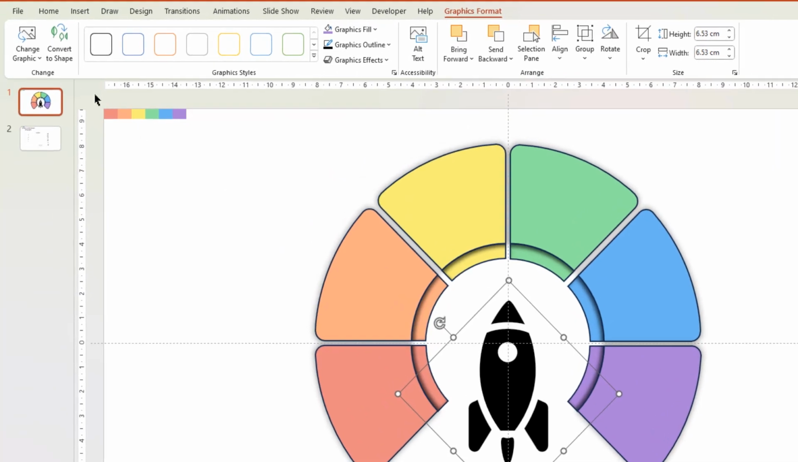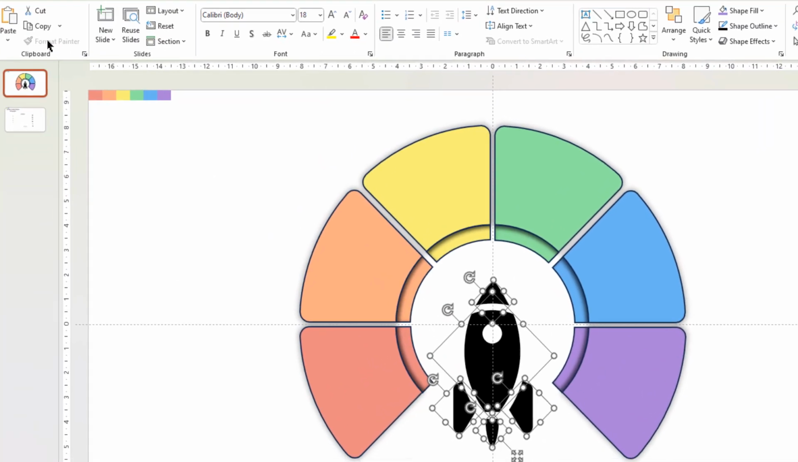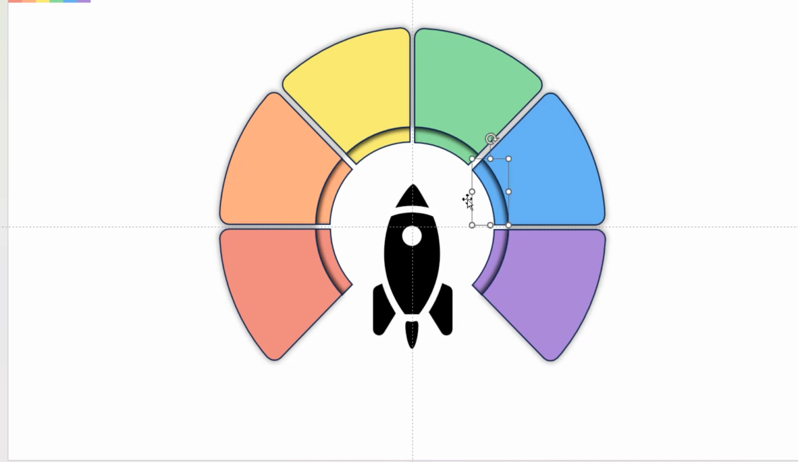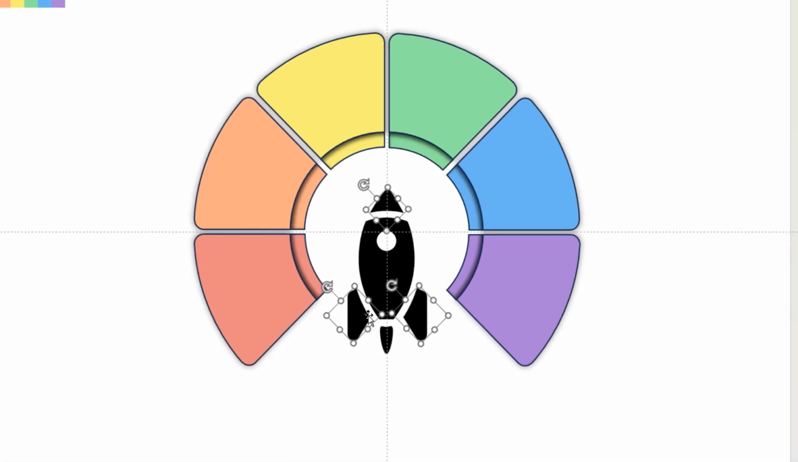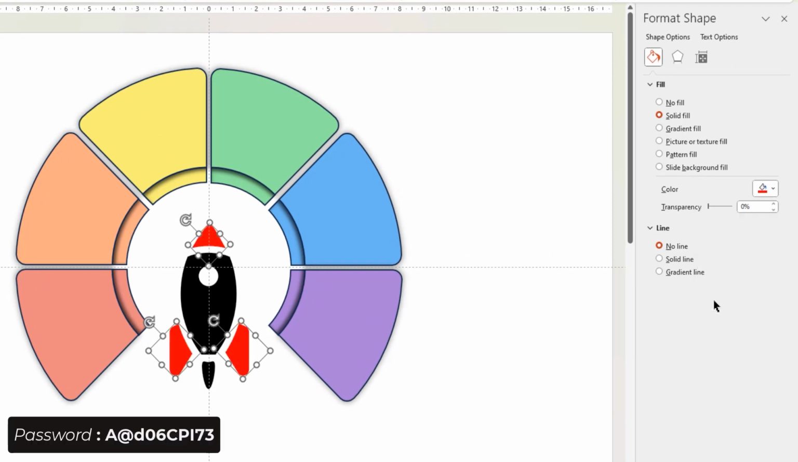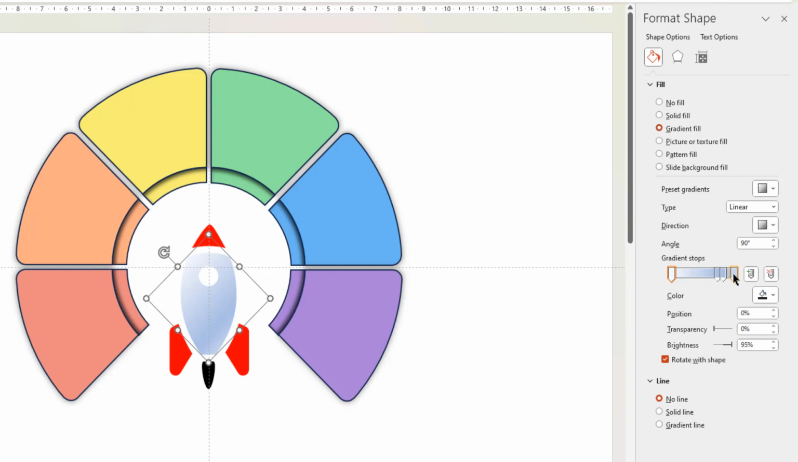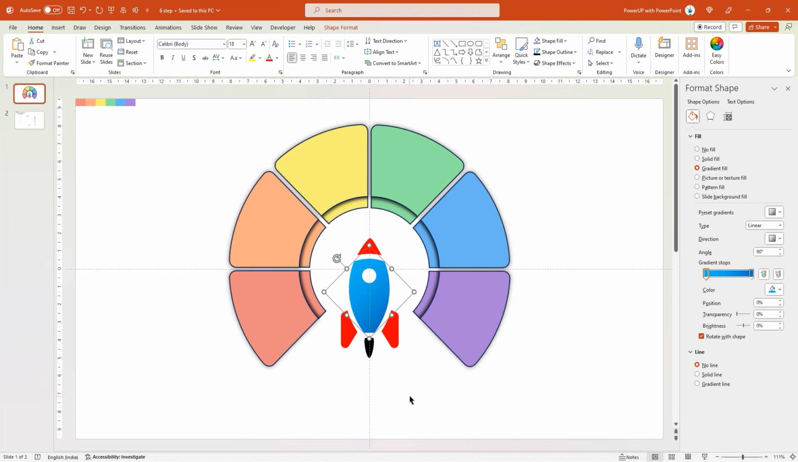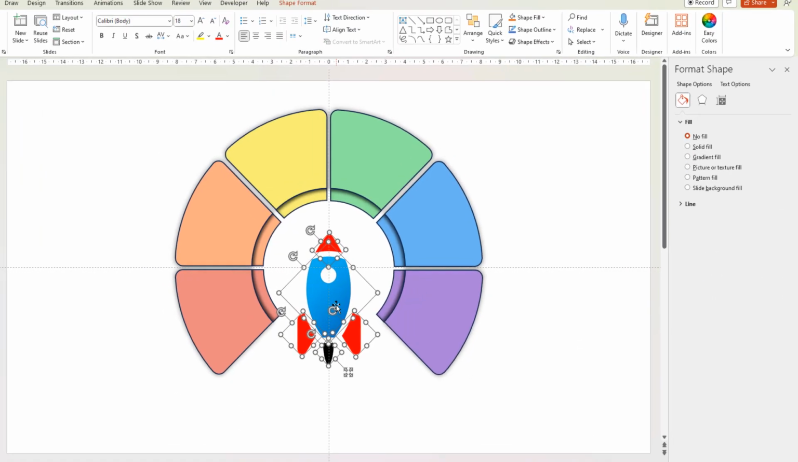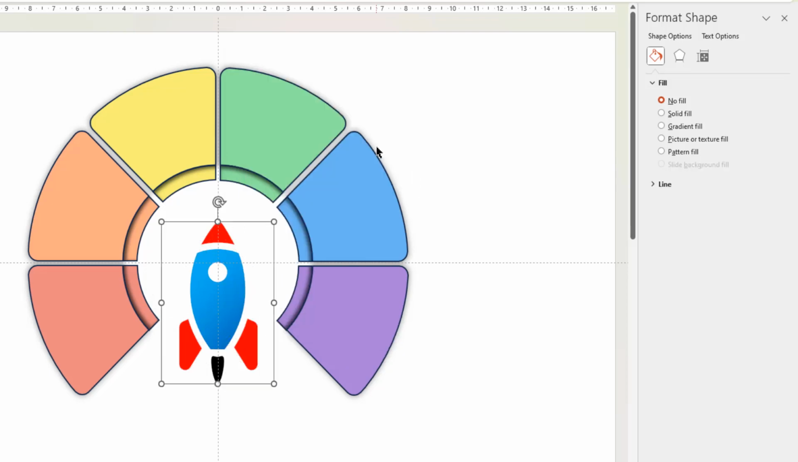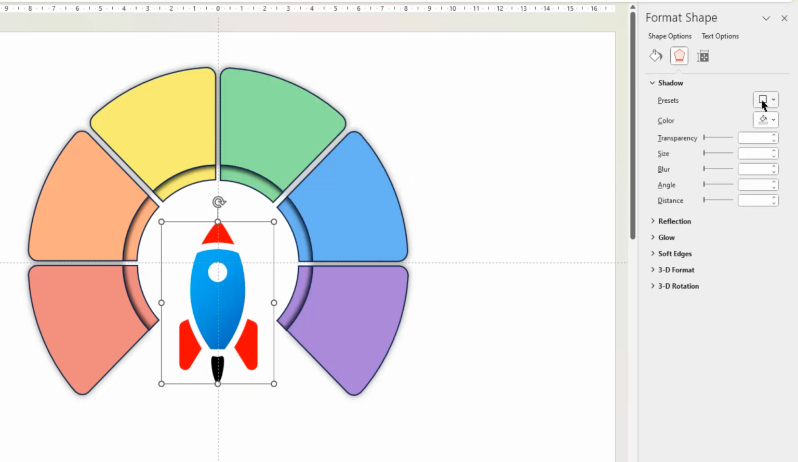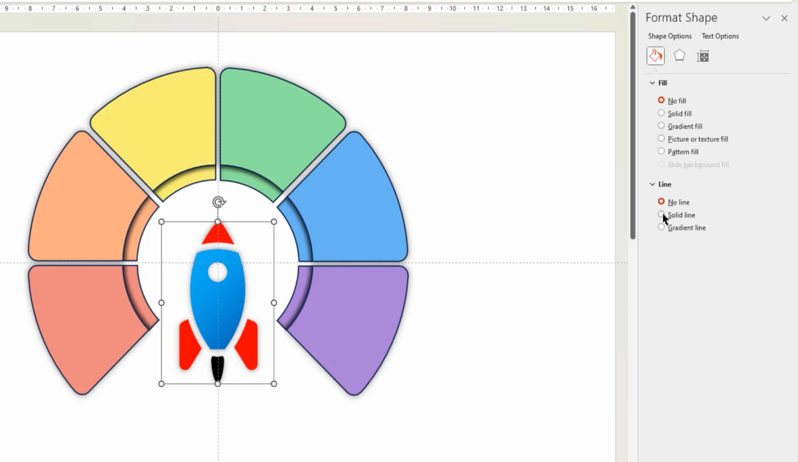Now let's click on the Convert to Shape option and that will split this PNG icon into individual shapes. Now select the outer 3 shapes and change their fill color to red. Select the center shape, format it with a 2-step linear gradient and then change its colors to a light and dark shade of blue. Also drag and select all rocket shapes, group them together and then apply outer shadow effect with the same blur effect. Lastly, apply solid outline with the same color and weight.